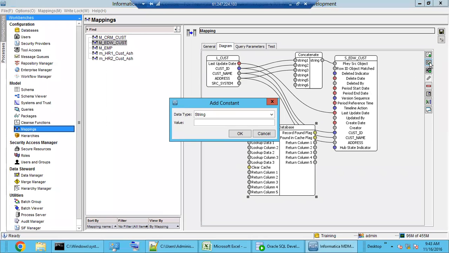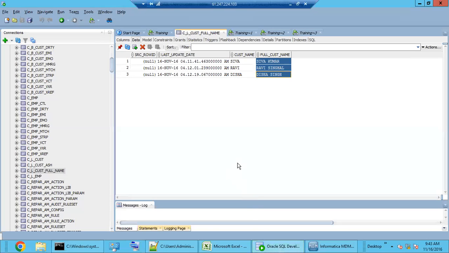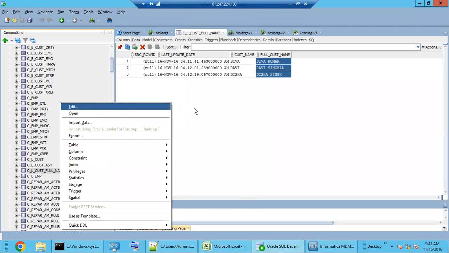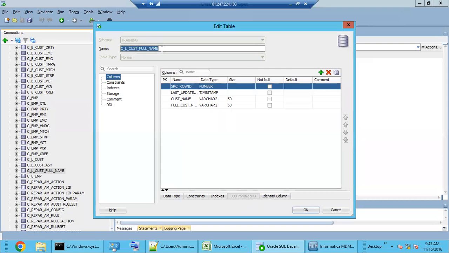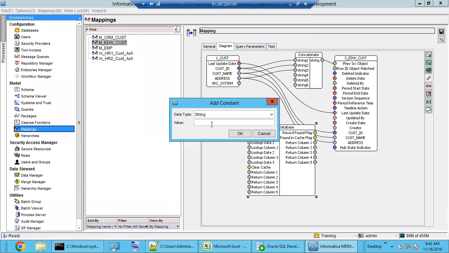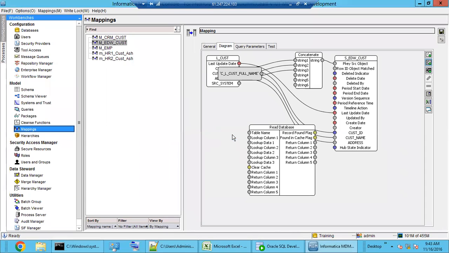Here we need to pass the table name. The table name we have to pass as a constant. Here you can see we have one constant. If you want to pass any constant, we can click on this key, and we need a table name. We can just copy it from here. This is our physical table name, and we have to refer to this table name. So I'm taking this. This table name we need to pass to the table name field.